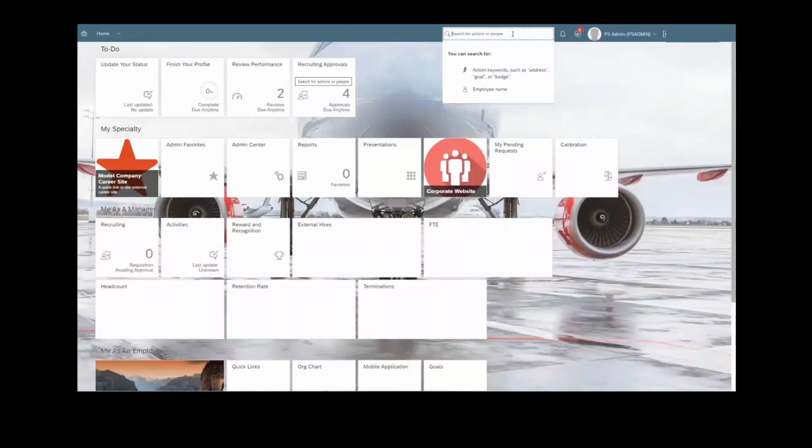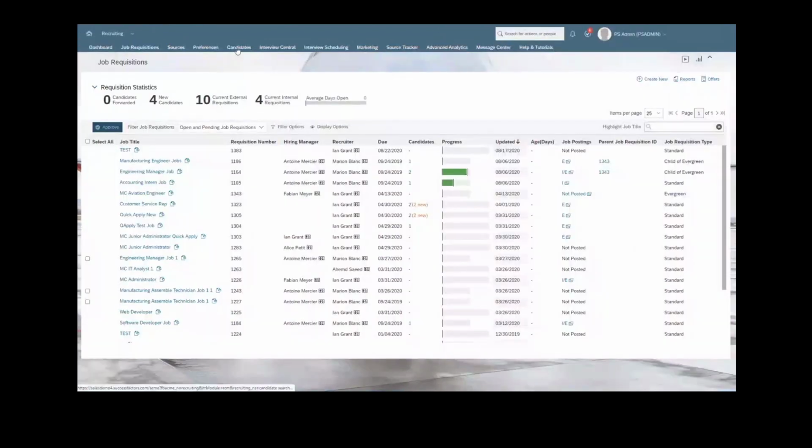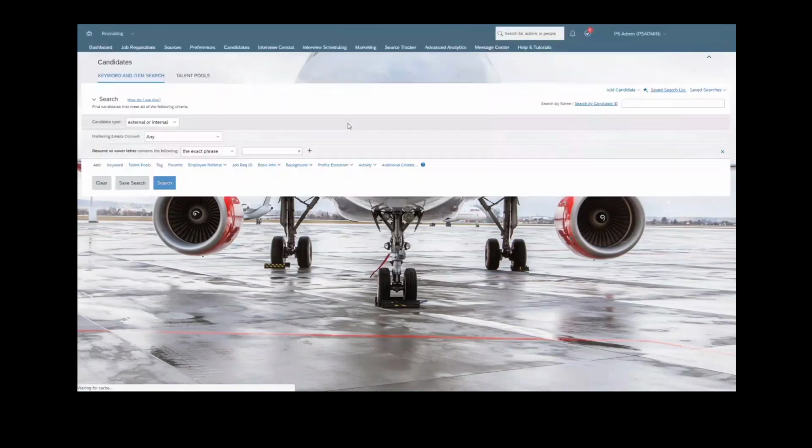Here we're going to jump back into BizX. Here we're going to go to recruiting, and then we're going to go to the candidates tab. Now within candidates, we'll see two different tabs. First, we'll cover the keyword and item search. The second component would be getting into the talent pools.